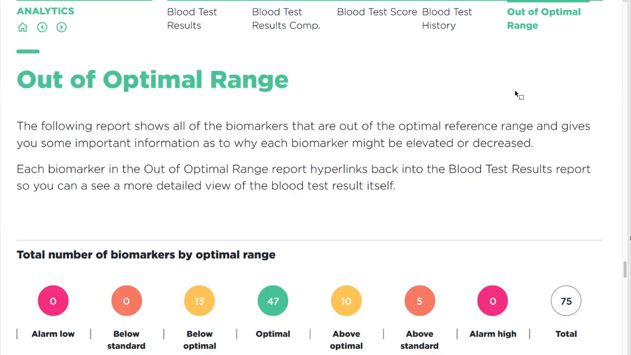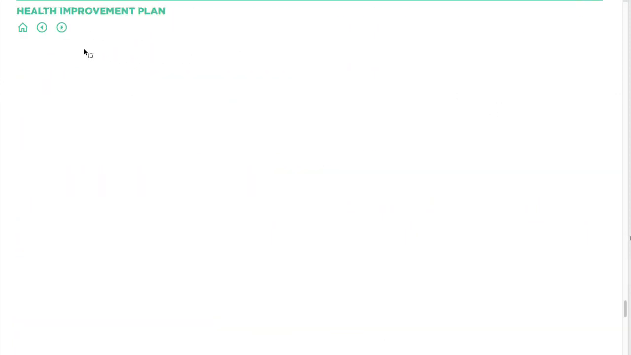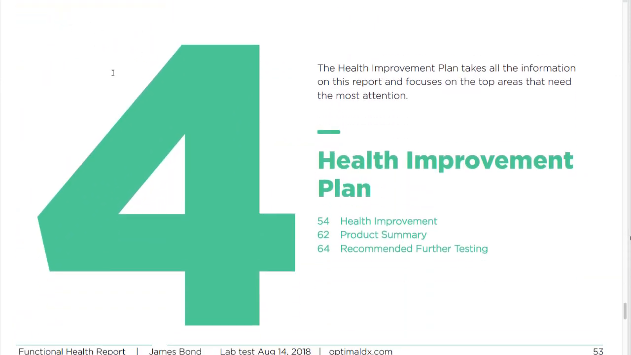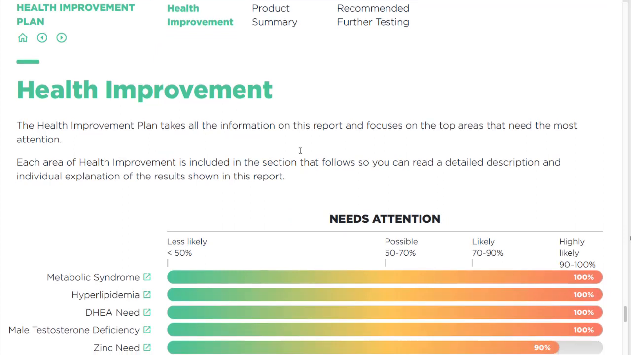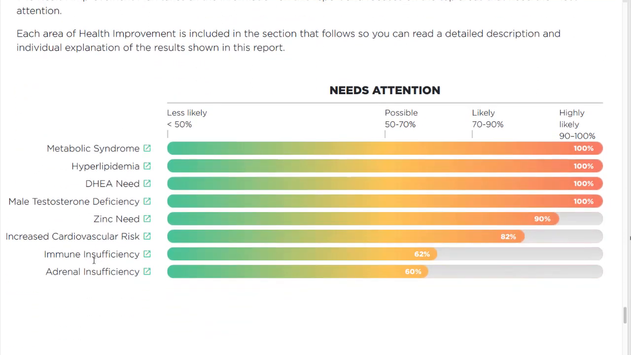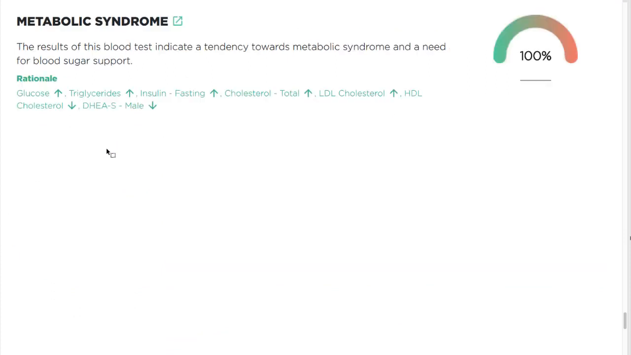Our out of optimum range report we've looked at before. This is our health improvement plan section. These are all hyperlinkable here within the title page for section 4. So the health improvement plan is the top 8 clinical conditions and dysfunctions that we need to look at, plus nutrient deficiencies. So we've got metabolic syndrome, hyperlipidemia, DHEA need. So metabolic syndrome, this is why this particular case is pretty out of balance.